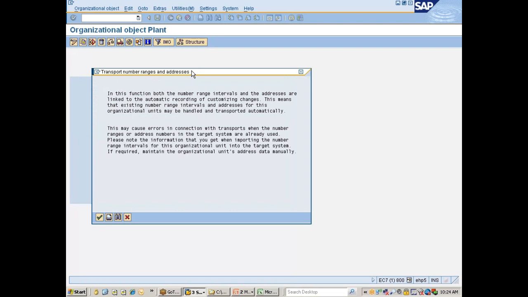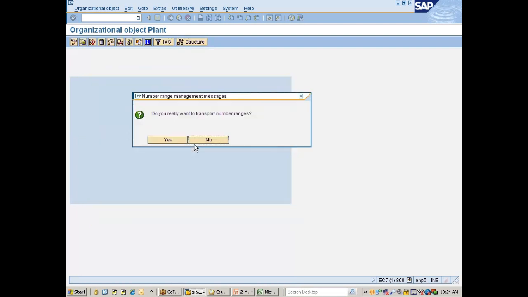I'm taking these number ranges into automatic recording of the customization changes. That's what it says. You say yes, okay, we will go and alter the number ranges at that point of time. Now it says, do you really want to transport number ranges? No, I don't want. I wanted to create my own number ranges. If you want to go with number range copy, you just check yes, but again I'll go with no because I wanted you to learn the number range creation in various application areas. So therefore I'll go with no.